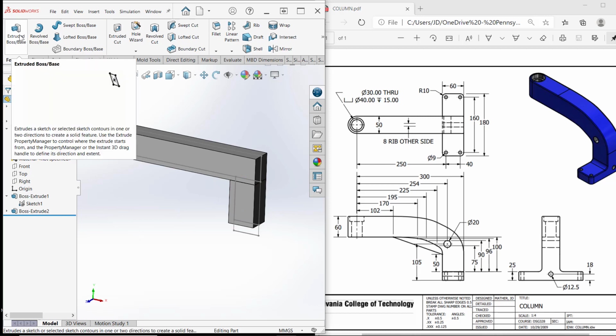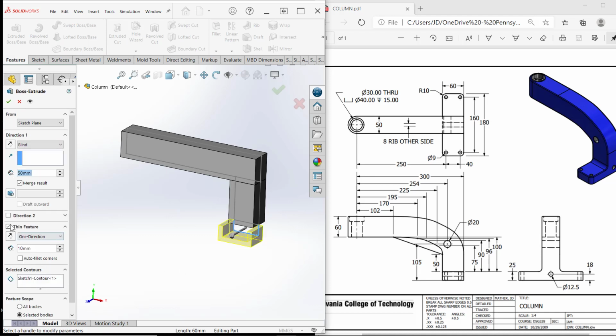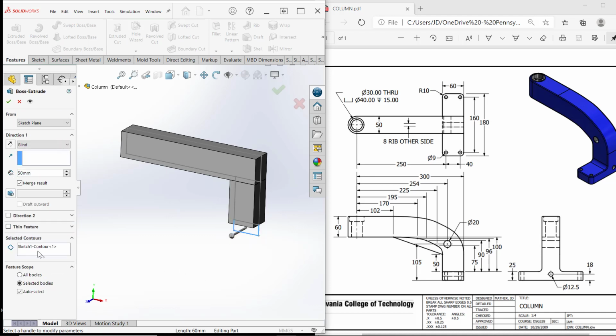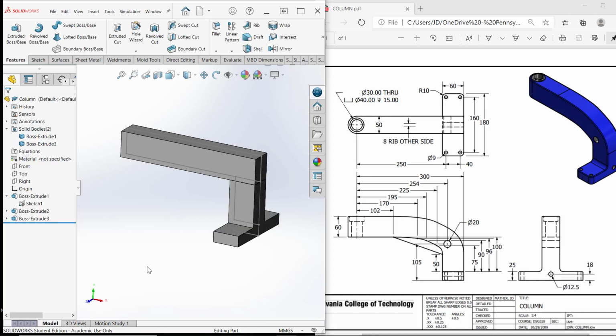And then I'll do extrude again, and I'll select this line. It goes to thin feature. I don't want thin feature. I'll right click, clear the previous selection in the selected contours. I'll select inside that box. I want to go mid-plane, and for this one I want to go from here to here, so that's a distance of 180. And don't forget to uncheck merge result. I'm going to purposely forget and show you how to fix that. So I'll say OK to that, and I'm going to hide this sketch.